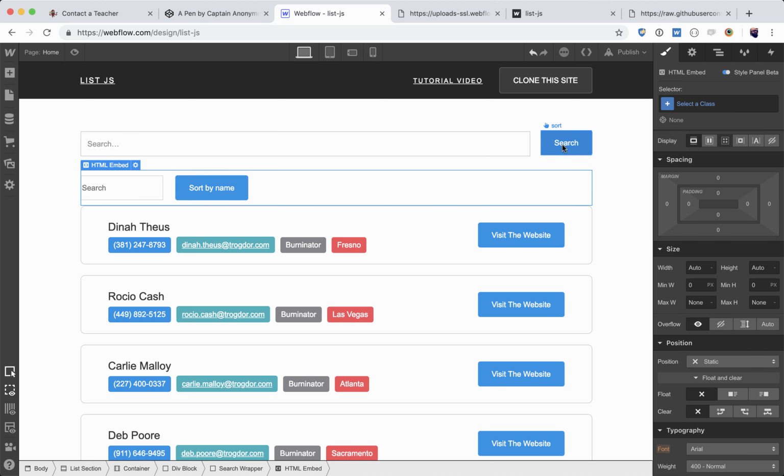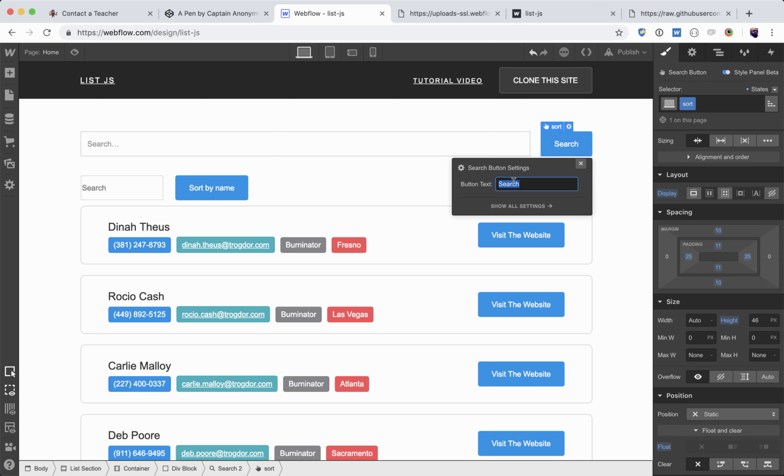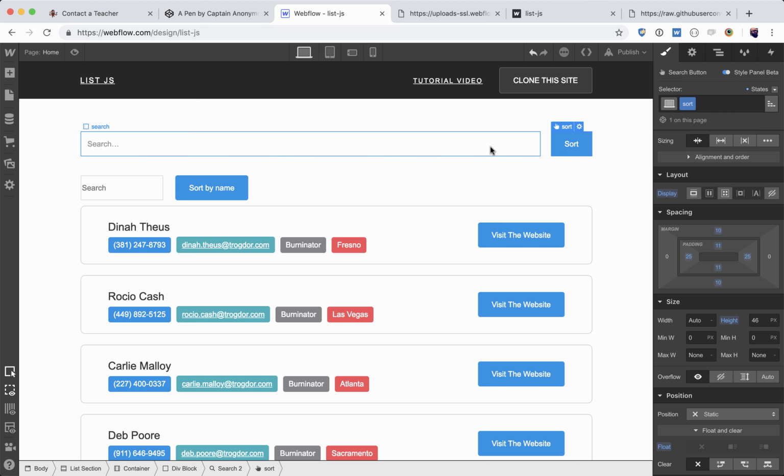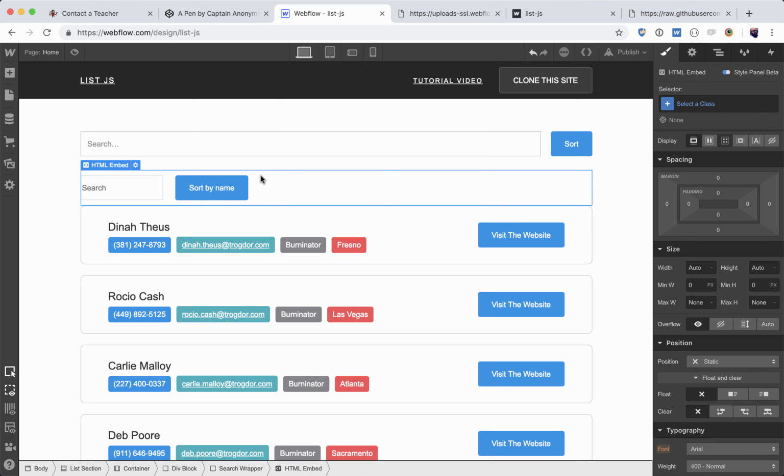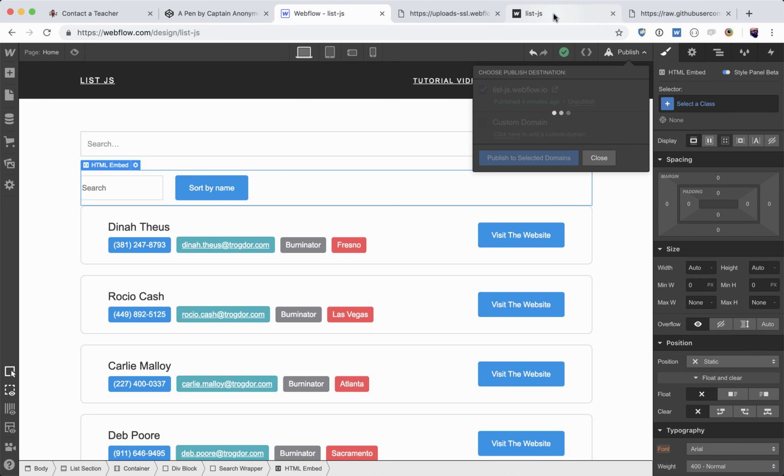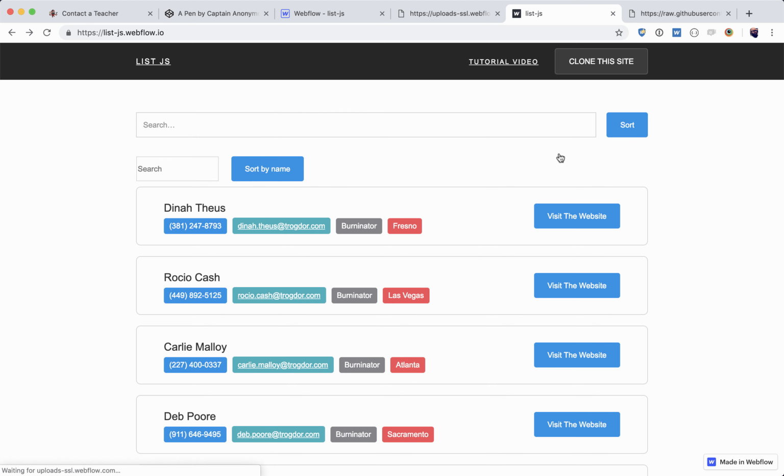And then go in here and say sort by name. Or you can say sort by whatever property, or if you're sorting for multiple things, we can just say sort. And then let's save this and publish and refresh.